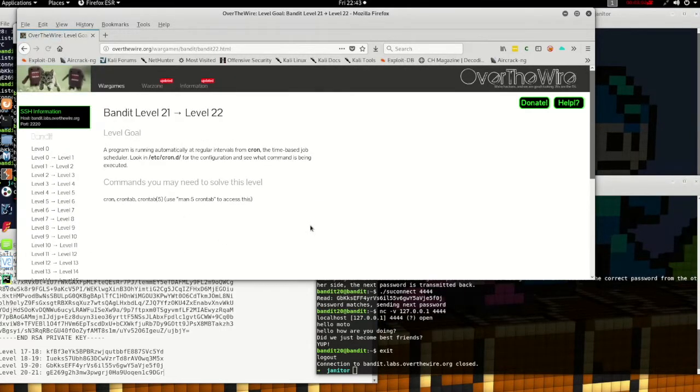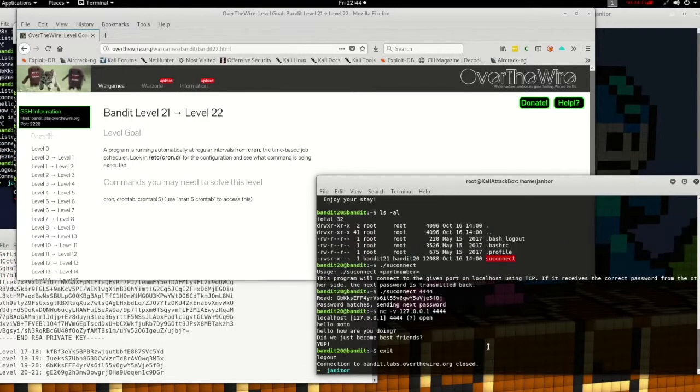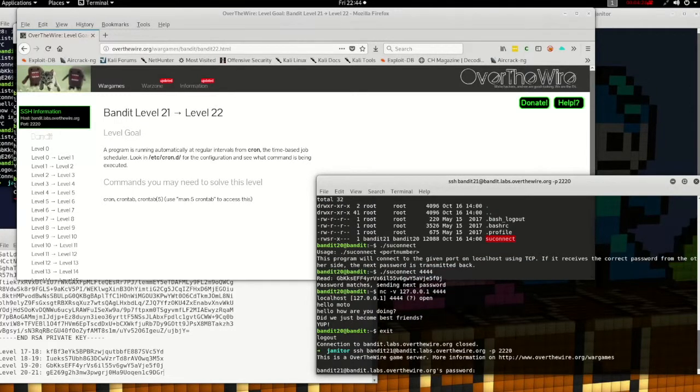It says the program is running automatically at regular intervals from cron, the time-based job scheduler. Let's look in /etc/cron.d for the configuration and see what command is being executed. So let's SSH, move it from Bandit 20 to Bandit 21, hit enter, go ahead and paste in that password as usual.